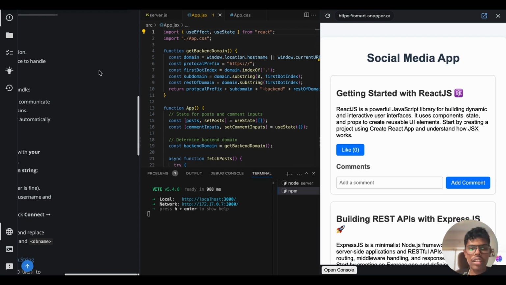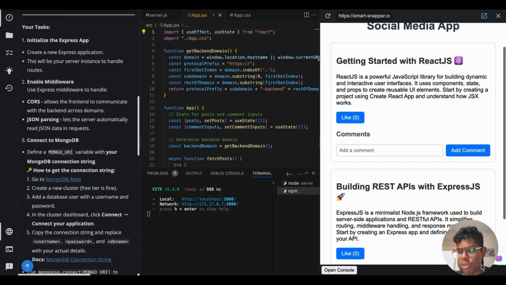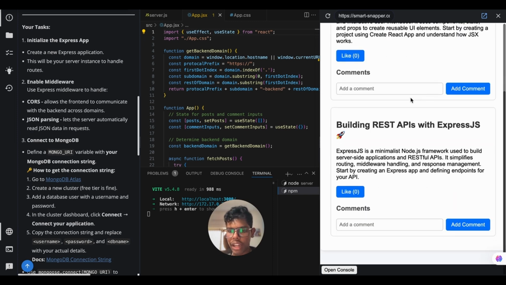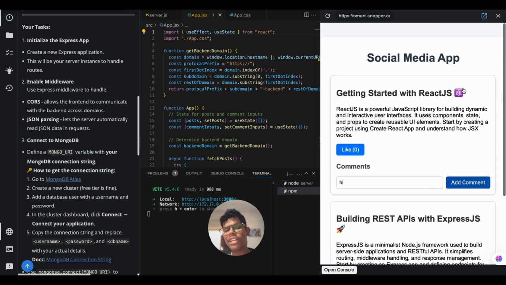Alright, so when I refresh, here's the social media app. Here you have the posts, that is whatever the content of the post is, and here the like count is 0, and here the comment is basically for the user to add a comment. We have not implemented this yet. In the next part, we're going to be implementing that.